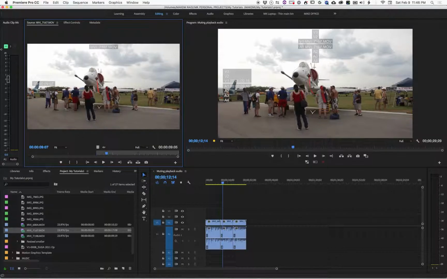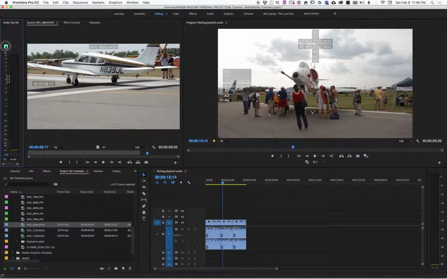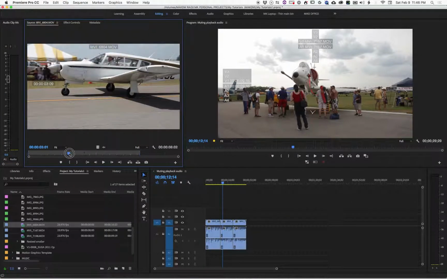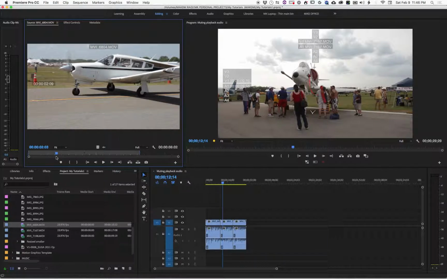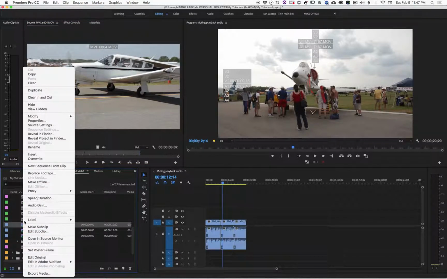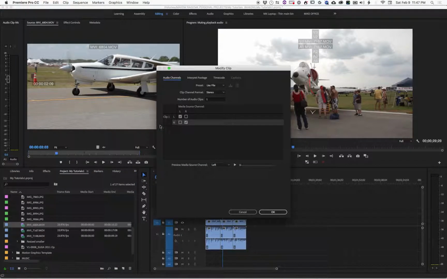So there's another way that you can mute several clips, especially if you're setting it to music eventually, or maybe you just don't use the natural sound of the camera and aren't going to use the audio anyway. What you can do is turn off the audio on the clip, and that's really easy to do by selecting the clip you want to affect, right-clicking, going to modify audio channels, and turning off the left and right channels here.